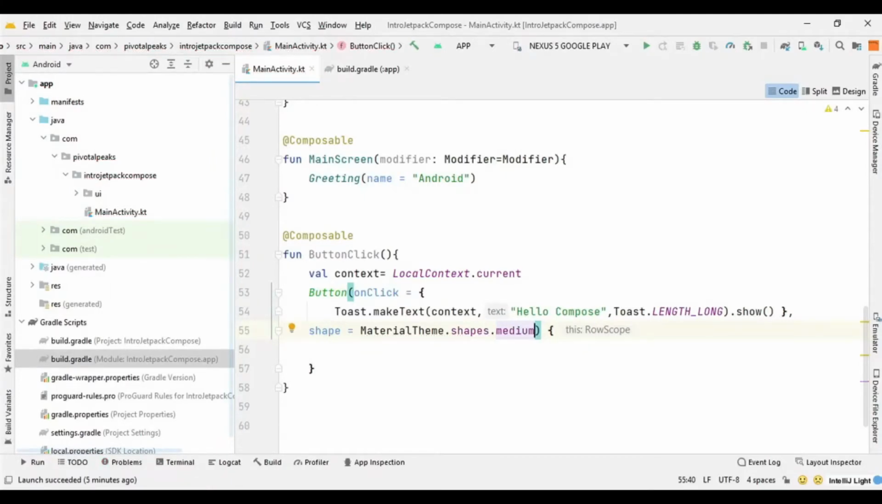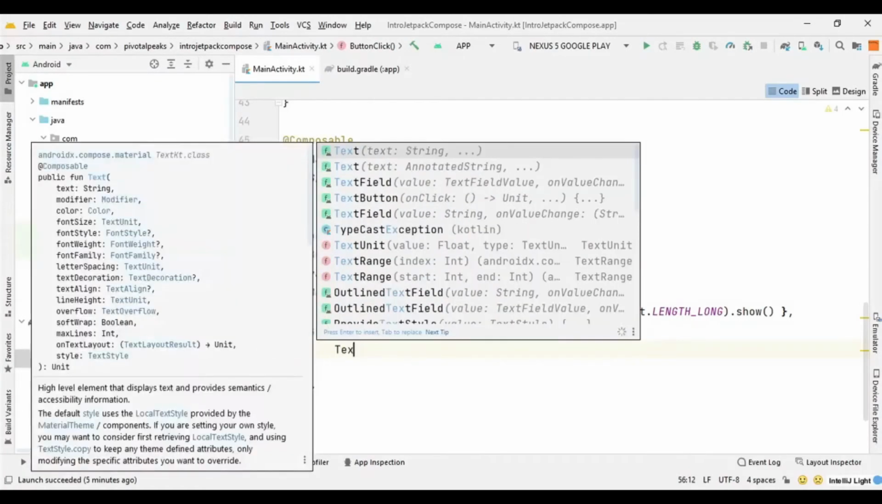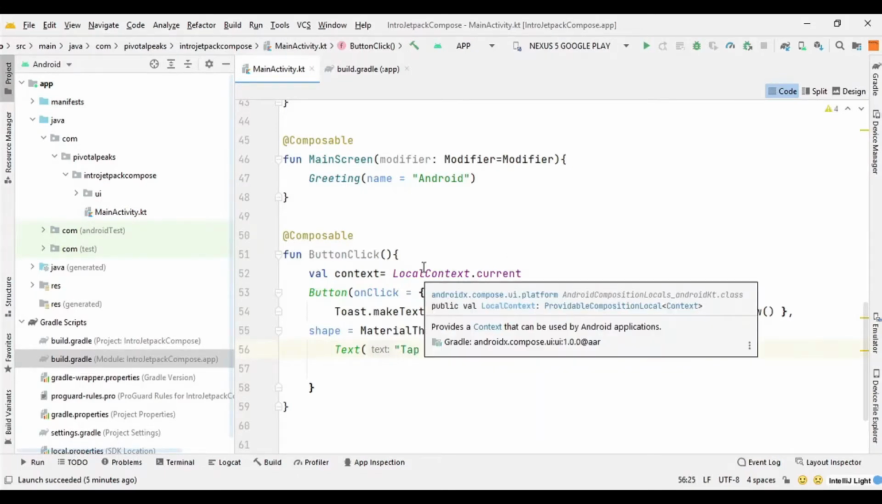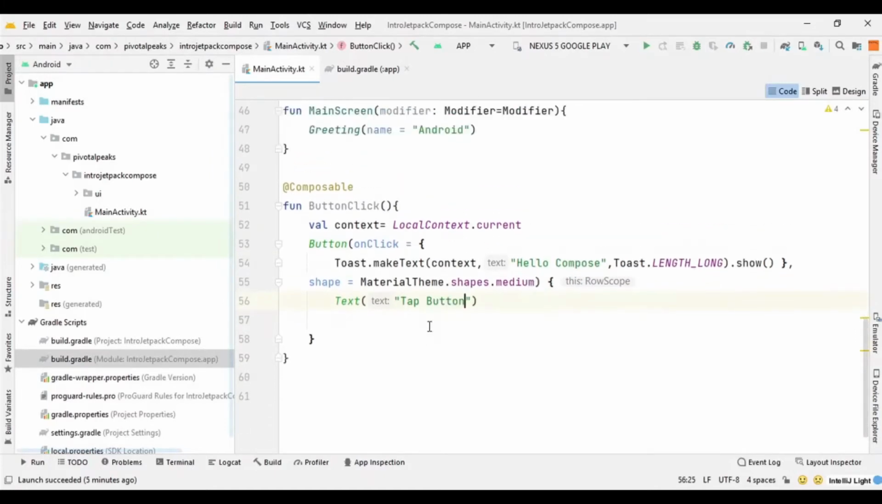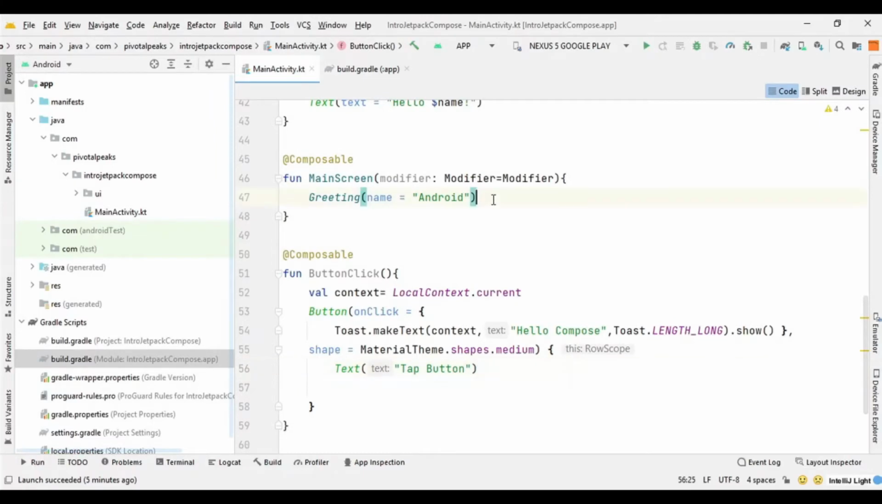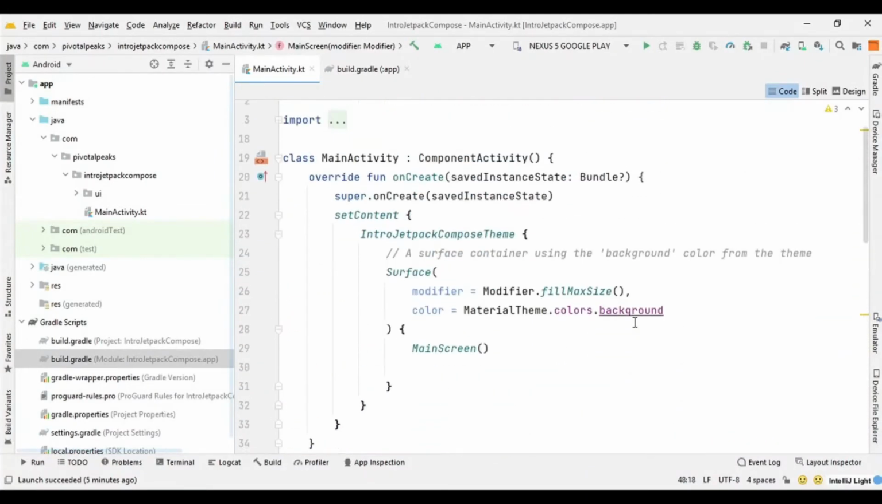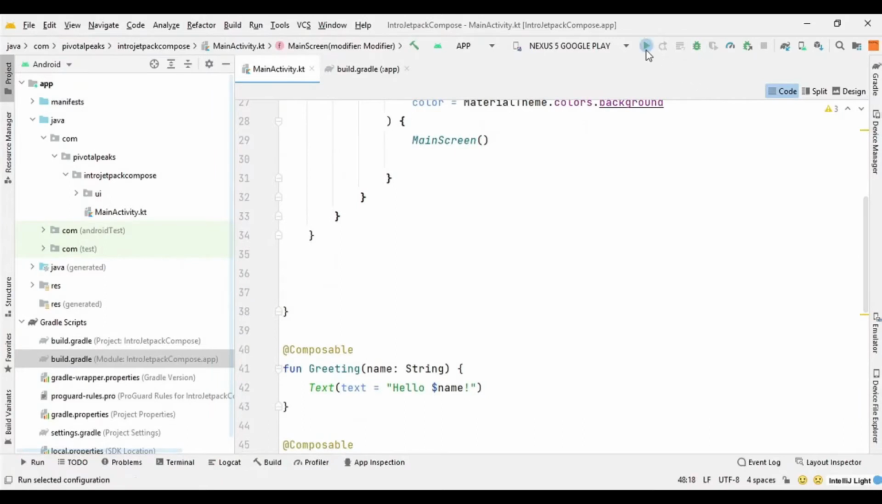You can choose whichever one you like, and after this we need a text for our button, so we will say text, and we will just name it Tap Button. Okay, so our ButtonClick function is ready. Now we just need to call this ButtonClick in our main screen. So just do it quickly, ButtonClick, and we should be good to go. I'm going to run it again and see what happens.